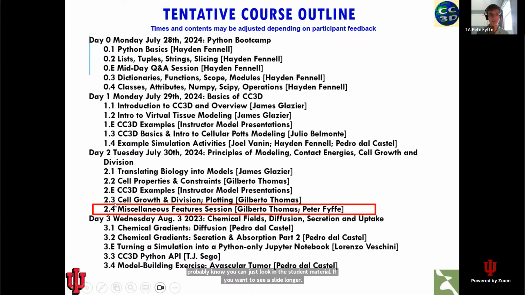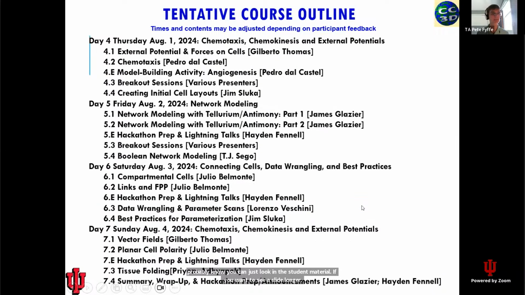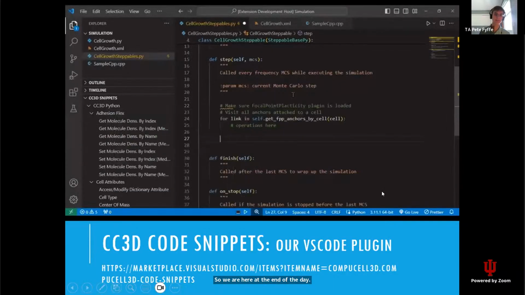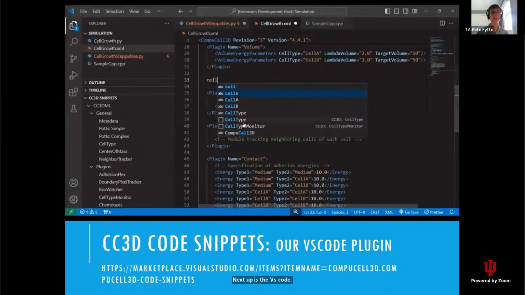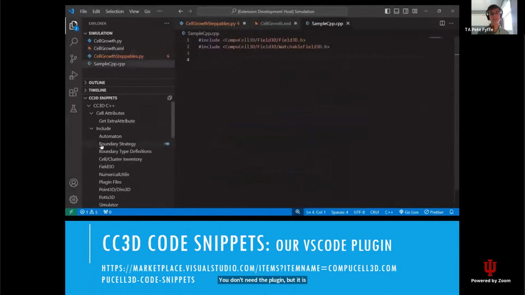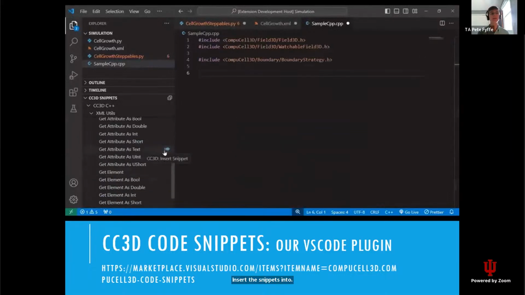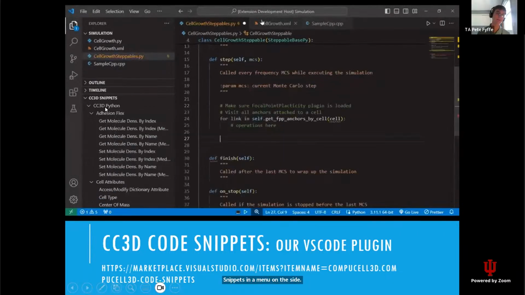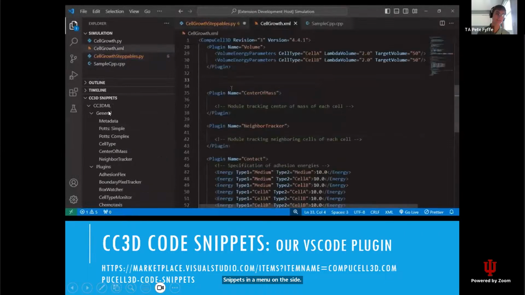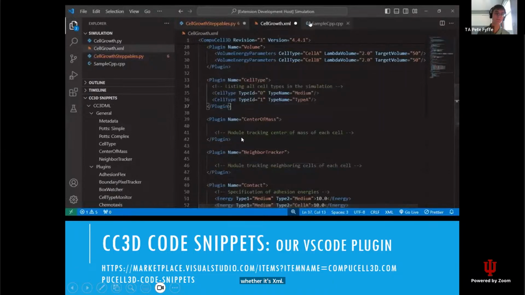So we are here at the end of the day, the schedule. And next up is the VS Code plugin. You don't need the plugin, but it is a recent feature and it allows you to insert the snippets into what could be potentially your favorite IDE. So just like Twedit, you have all the snippets in a menu on the side. And based on which file you're editing at any given time, whether it's XML, C++, or Python, you're then able to copy one of those over.